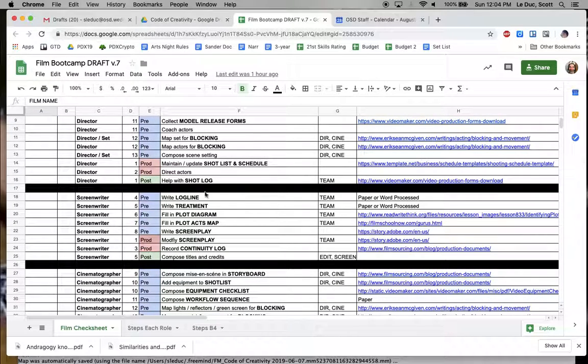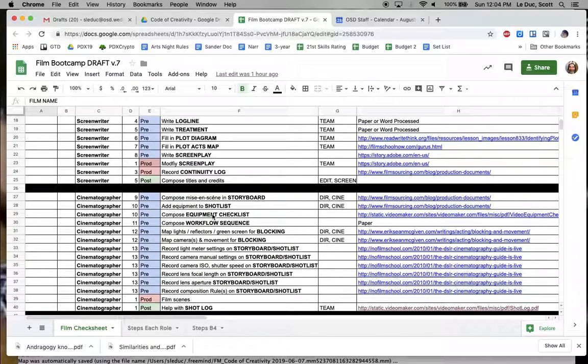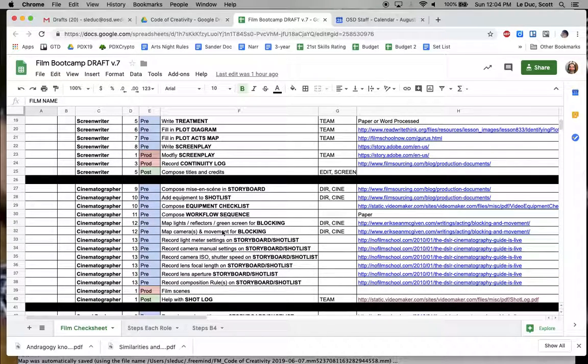Now, we have the screenwriter that does their stuff in pre-production, production, and post. The cinematographer is busy in pre-production doing all this stuff. And again, you can see who they're consulting with or working with on that component. So they're not just working solo. But if it doesn't have anything in this column, that means they're doing it. They're making the equipment checklist. Boom. That is their job in pre-production to get that thing ready.